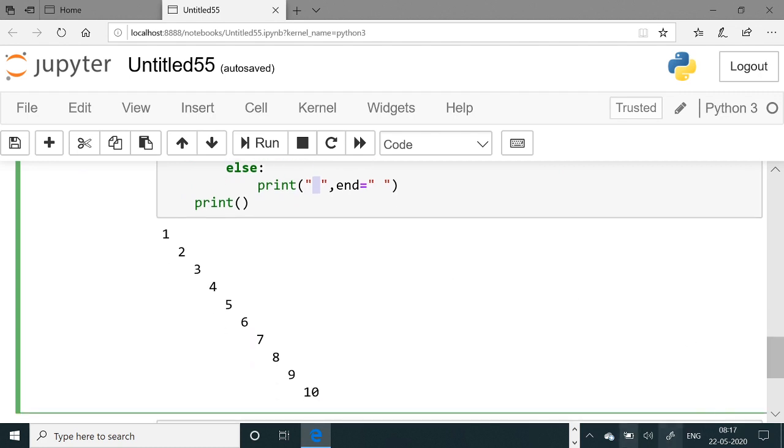So this is over. Now any type of patterns we will design, any type of number games you can design using a for loop. Clear? So I think you all are happy with this. So this is over.